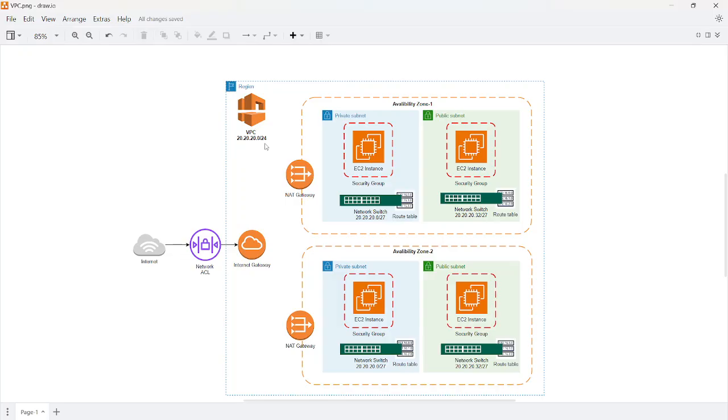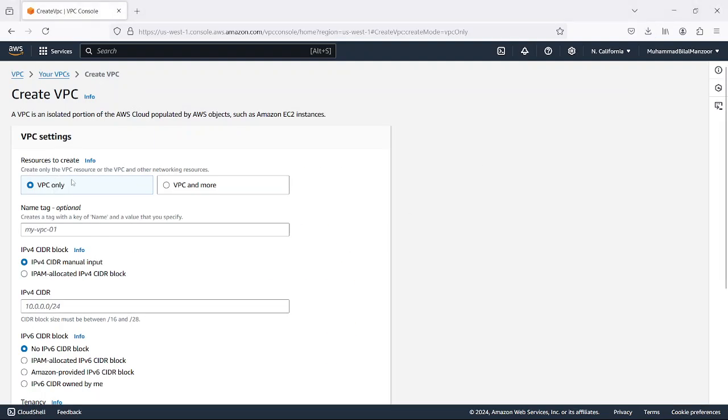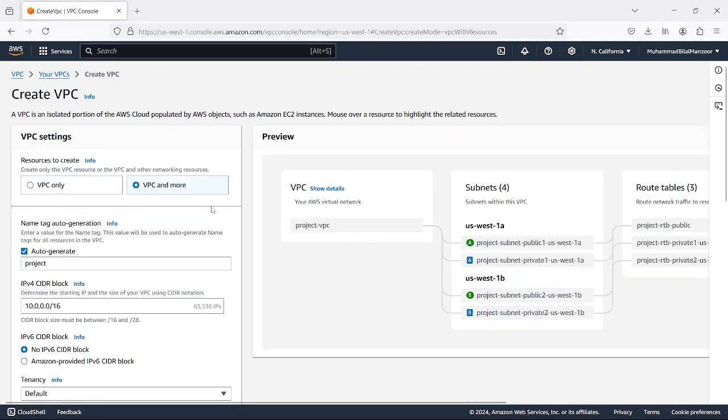But to clear the concept of subnetting and how they divide these IPs into different workable areas in an AWS VPC, it is very easy to understand. So I recommend you use this smaller subnet so that you get the idea of how this is working. Okay, now I will set up VPC and more.